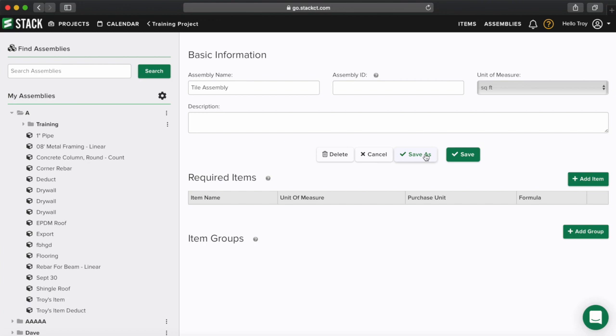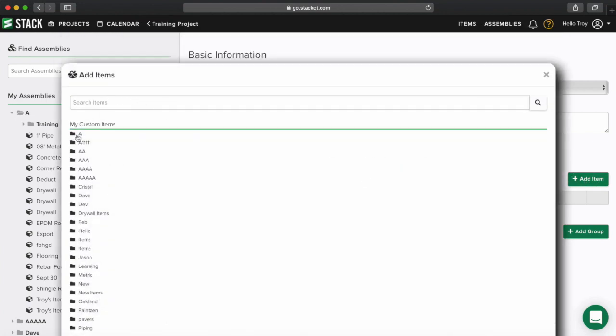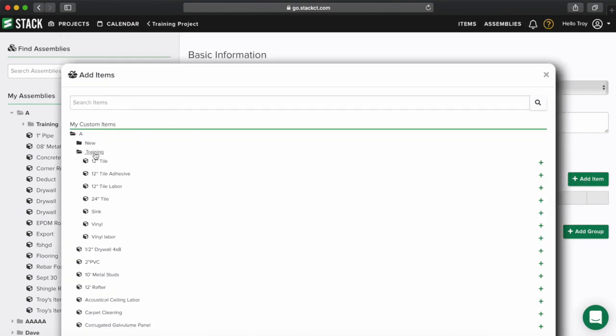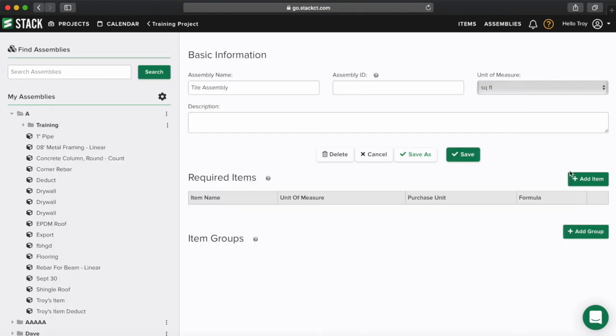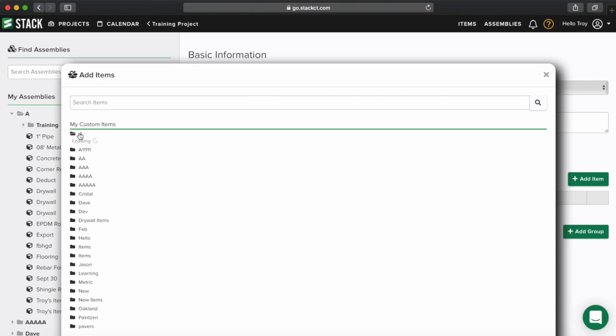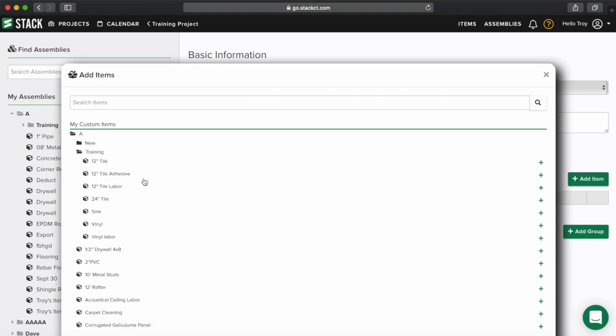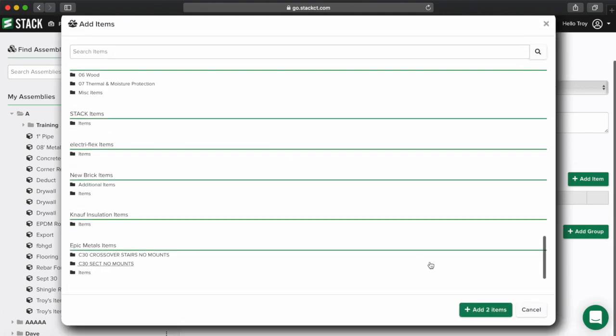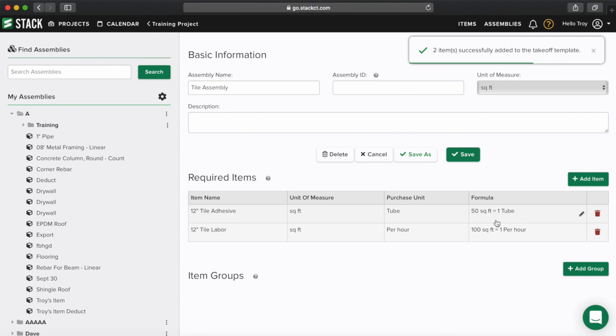So here we have the concept of required items and item groups, okay? Let's start with our required items. We're going to add an item. Again, this is searchable, but since we know where ours are, say that we want our tile adhesive and our tile labor. Every single project, oops, I hit the wrong button. That's what happens when you hit the wrong button. So tile adhesive, tile labor, add those 2 items. Okay, so they appear here in my assembly.